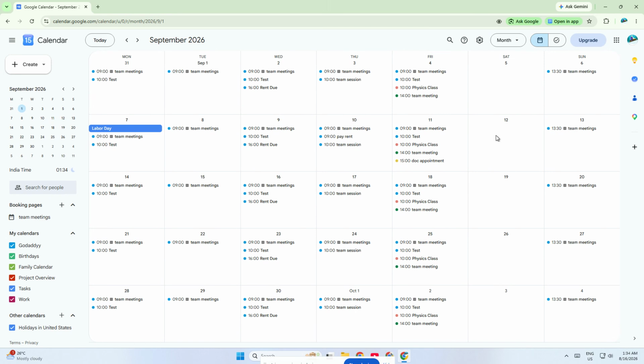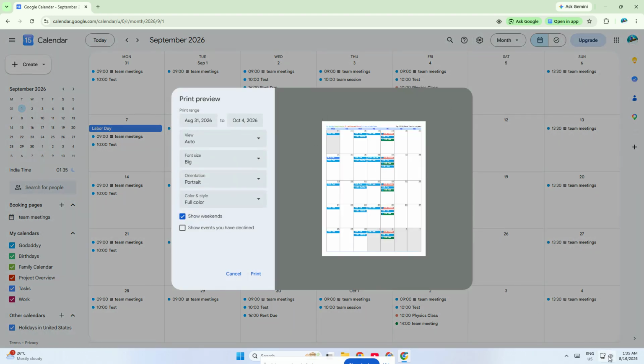Once the right month is on screen, click the settings icon in the top right corner. This is the gear-shaped icon, and it opens a menu with several calendar options. From that menu, select Print. Google Calendar will then open the print preview page for the month view you're currently looking at.